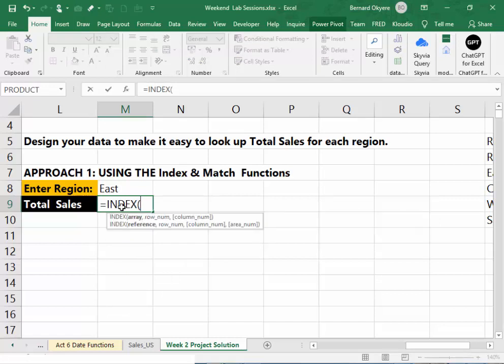Okay, now we have the syntax as an array. So that array is the output column. Your index array is the output column. What do we want? We want the total sales to be displayed. That will become our array.